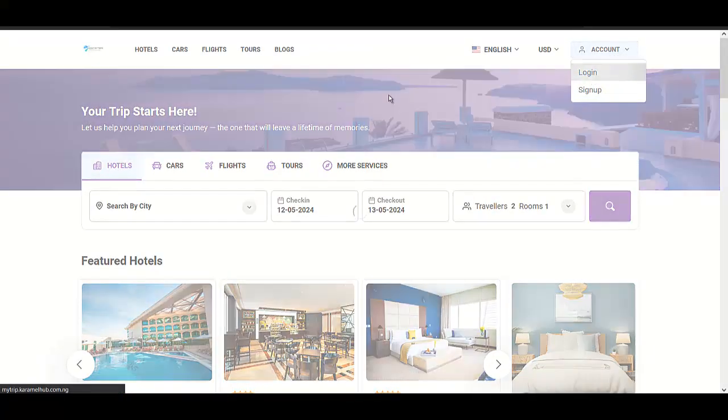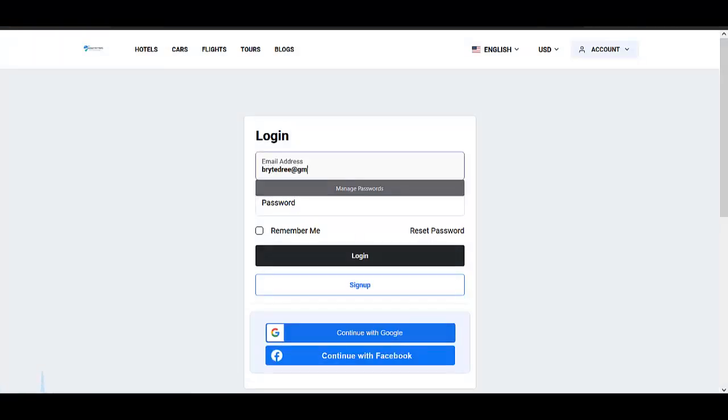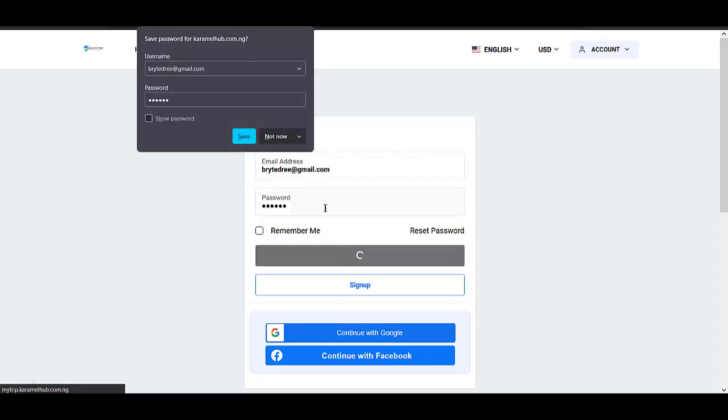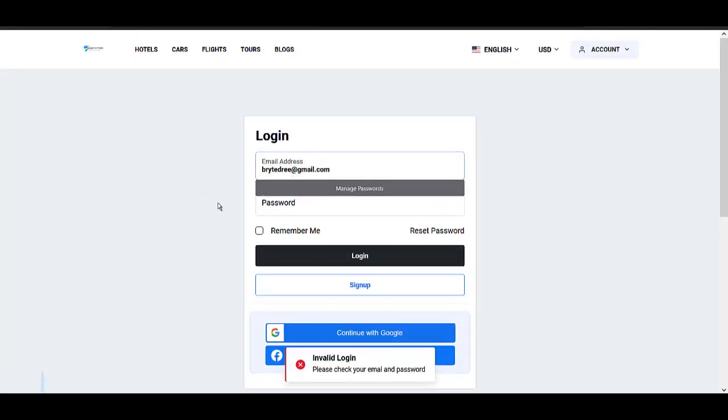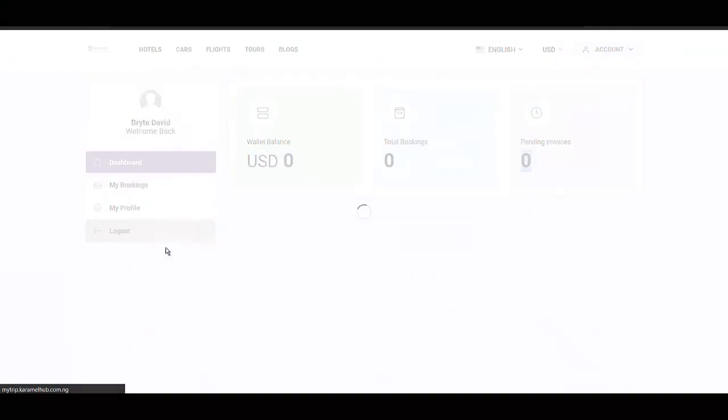Let me log into a user account, put in my email address, and click on login. Okay, correct details. You can see this is how my dashboard looks. It has my balance, my total bookings, my pending invoices. Oh, I logged out. That was a mistake. I will need to log in again.